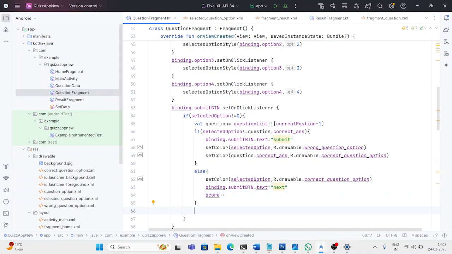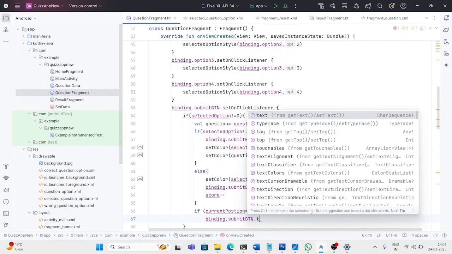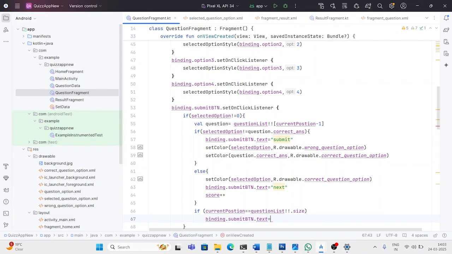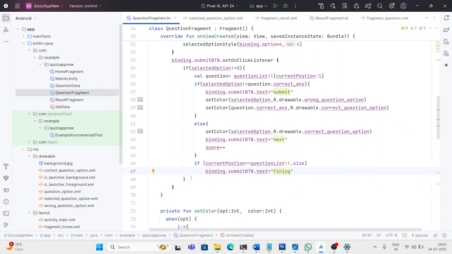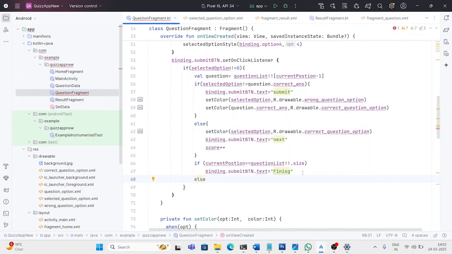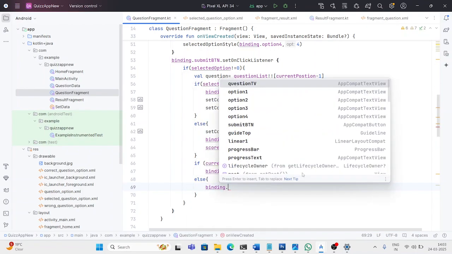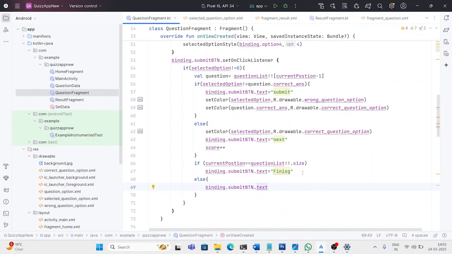and here I will check if the user reaches the end of the list, current position is equal to position list.size, then I will pass here binding.submitButton.text, and let's change it to finish, else it will change the button to next, binding.submitButton.text, and it will change to next over there.